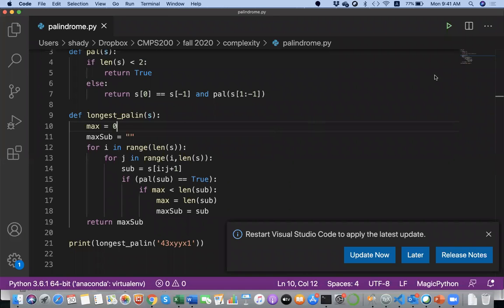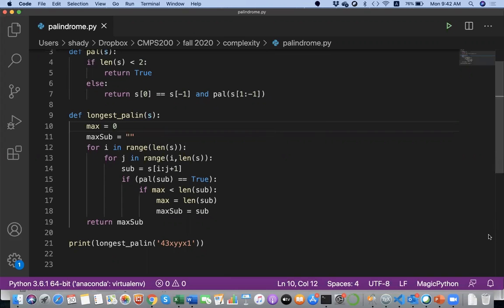So can somebody look at this code and tell me what the complexity of the longest palindrome function is? Even without really knowing what it's doing, I can always tell its complexity. Big O of n squared, where n is the length of the string. That's okay, but it's not exactly right.